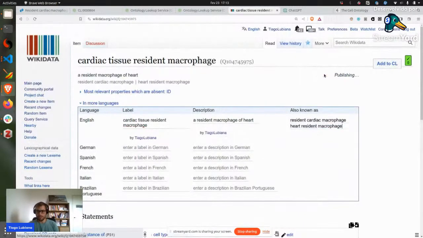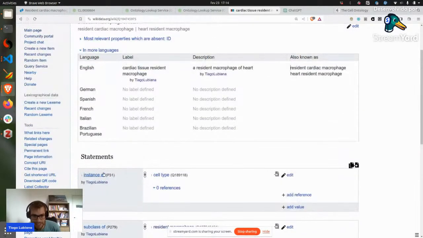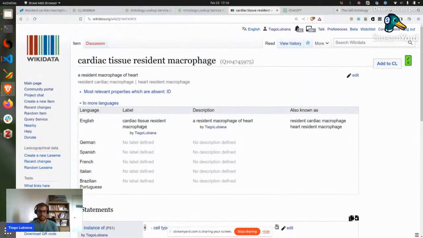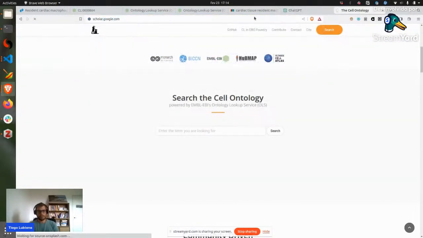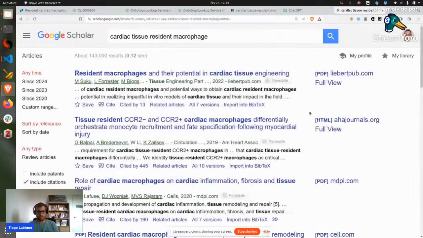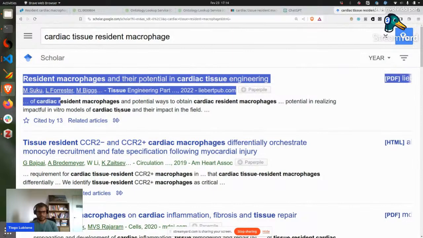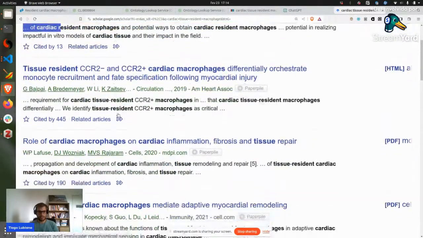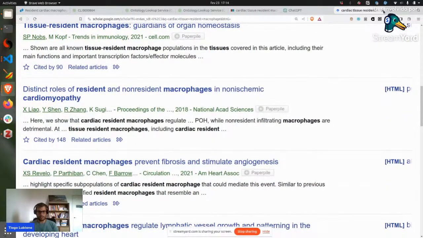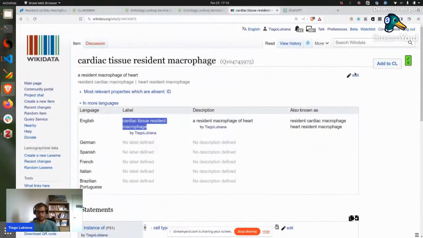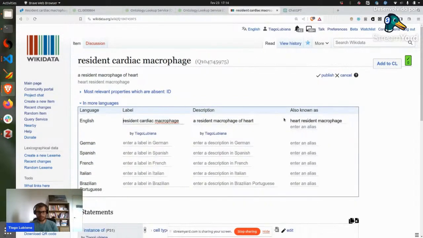But okay, in this case, I've created this entry, but I didn't really add a reference for that. That's not really good. I will get this and search on Google Scholar and see if I can find where I got cardiac tissue resident macrophages. So I don't know where I got this nomenclature exactly from, but I will use resident cardiac macrophage as the main label for this from now on.